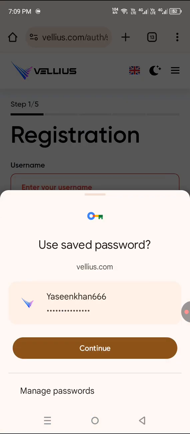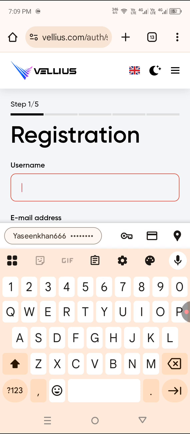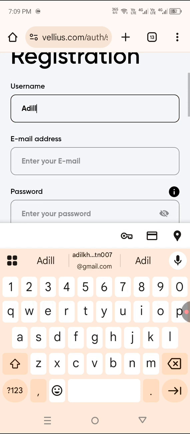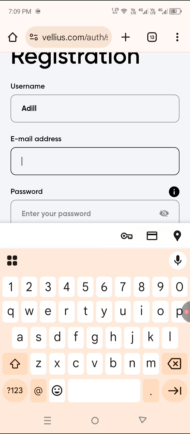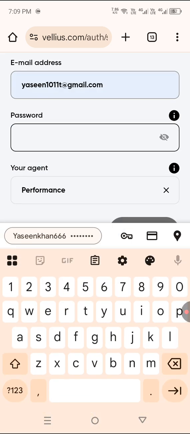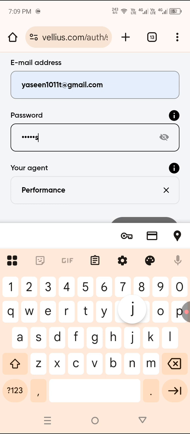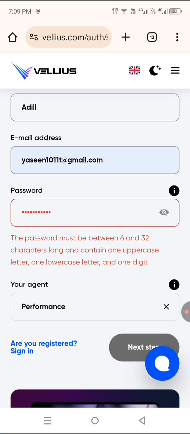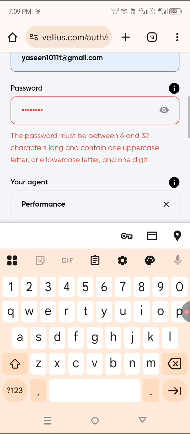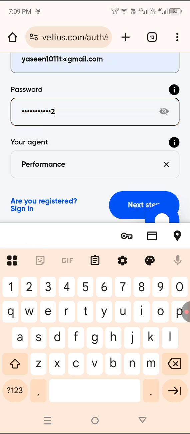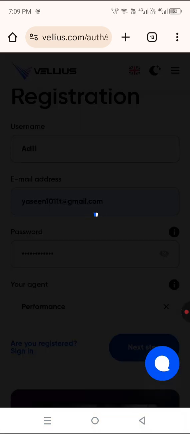Okay, I will fill. Okay, here I type anything, you type that. Okay, then click on the next button.